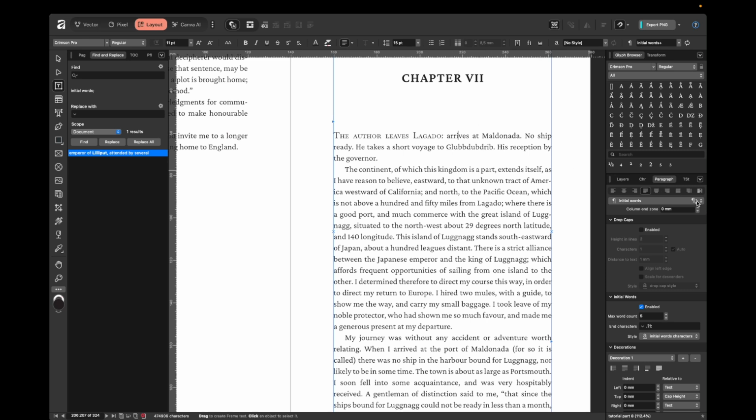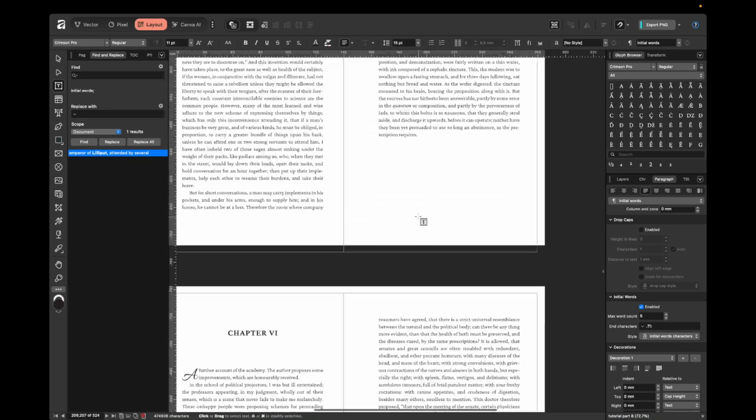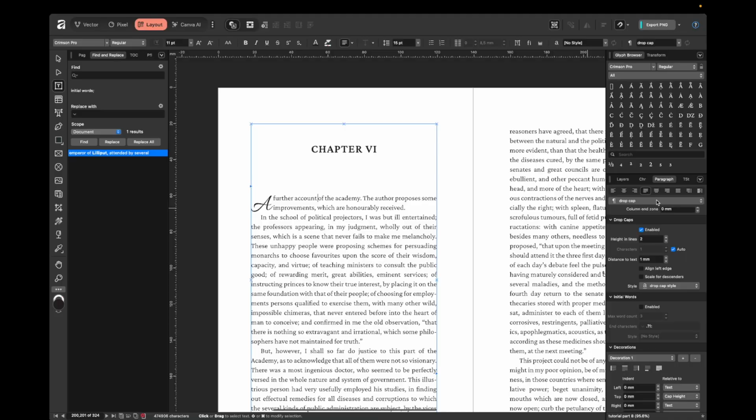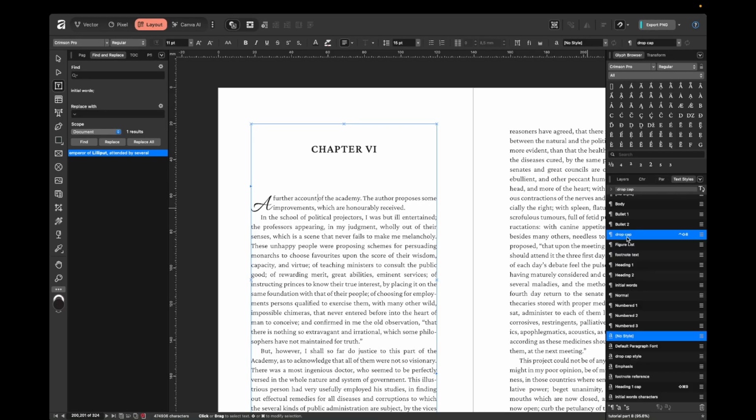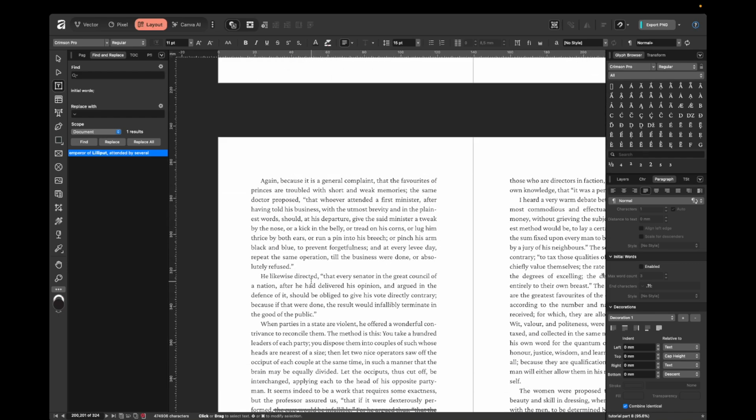We can update this and check our previous chapter. You see it's still different paragraph. Here it's a drop cap. We can use initial words and it changes. Perfect. And here we have 1, 2, 3, 4, 5 words. Great. Let's also look at the decorations. So it's very useful tool here.